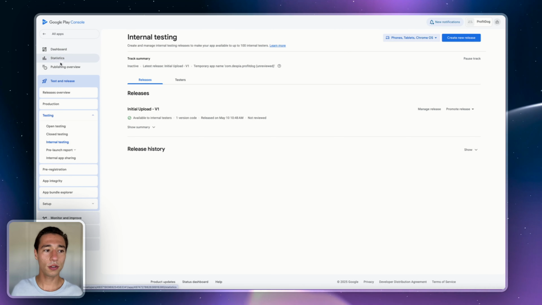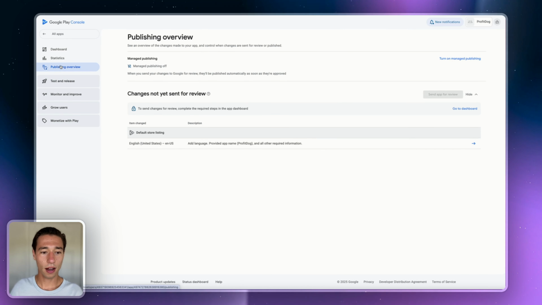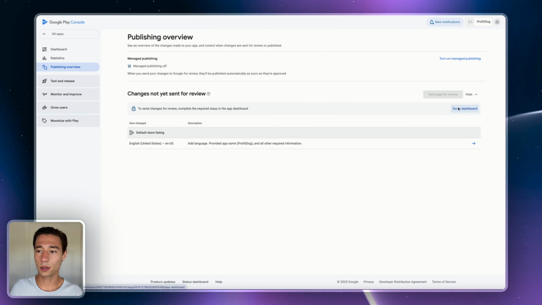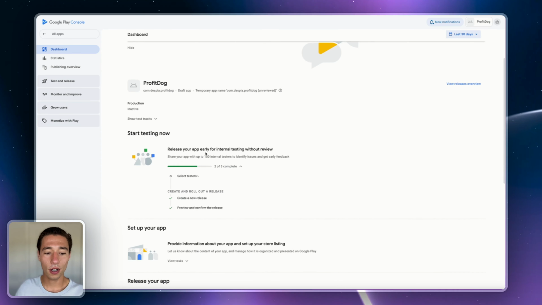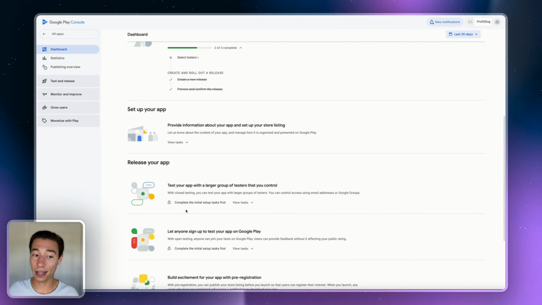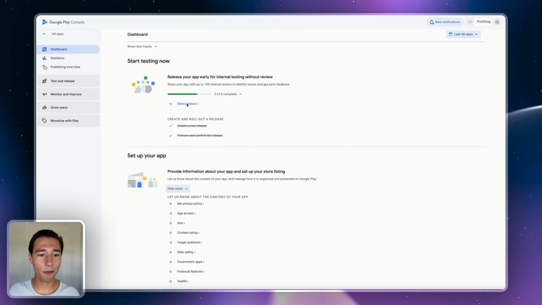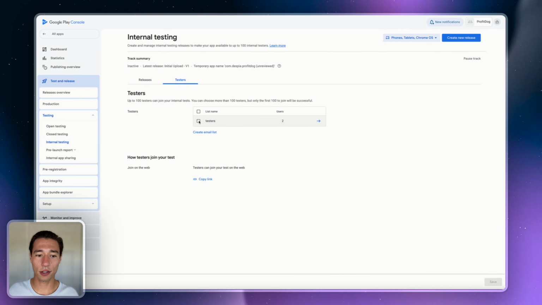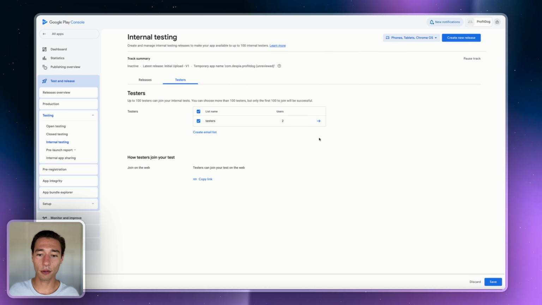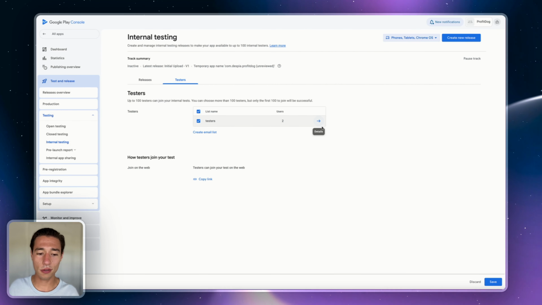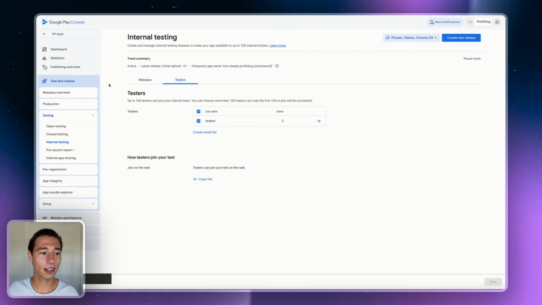Because if you go to Publishing Overview, you will see that there are some steps to complete. You can go to the dashboard and Google will give you a to-do list, a big to-do list of all the things that you need to set up. So now we're actually going to do it for this example. So let's select the testers here. I could just select my existing group or click on here and add new people to there if you want to. And I can just save this. And now I have my tester group assigned to this.